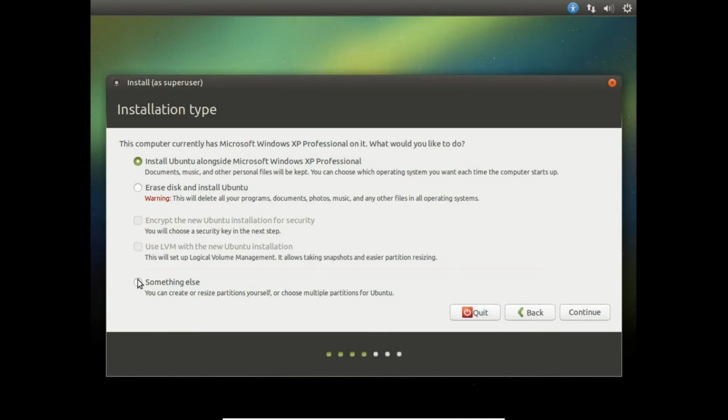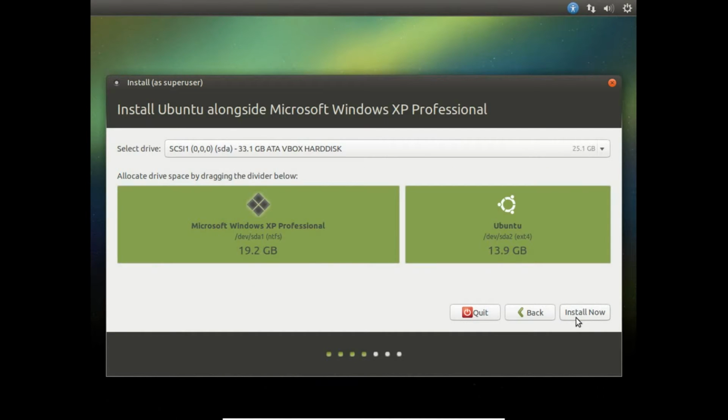Right, okay. We'll install Ubuntu alongside Microsoft Windows XP Professional. Click continue. And then it's made the sort of rational partition there, which we could move if we wanted to, but I'm not going to. I'm just going to leave them as those partitions. So I'm going to install now.